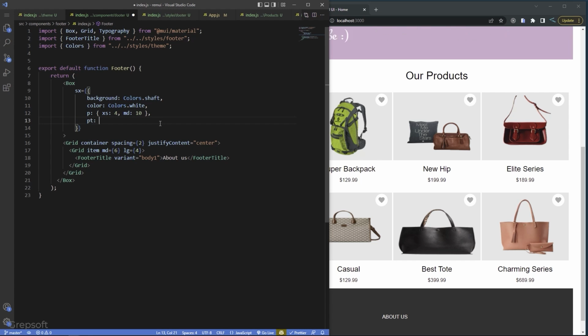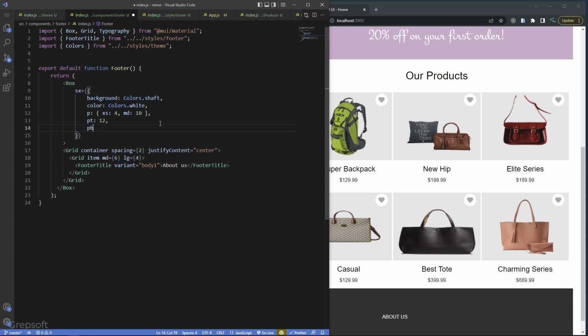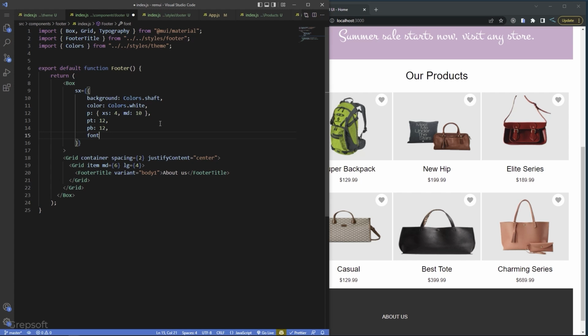And then padding top, I want to do 12. Padding bottom, I want to do 12. And I want to have nice big gaps. And let's just give it some default font size. All right, so on extra small, I want to do 12 pixel. And on medium screens and above, I want to do 14 pixel. So that's that. So this won't change because we're already using the footer title.